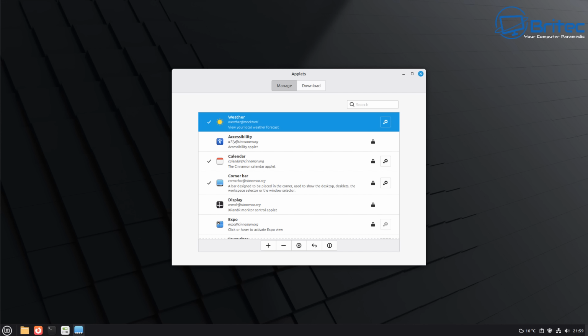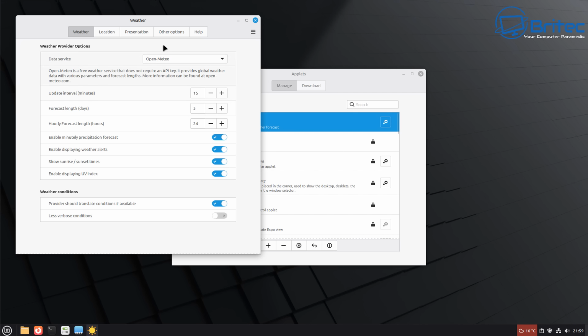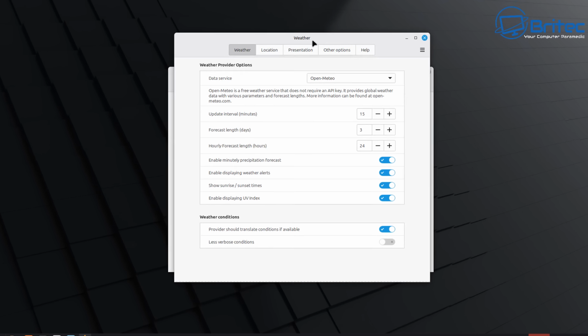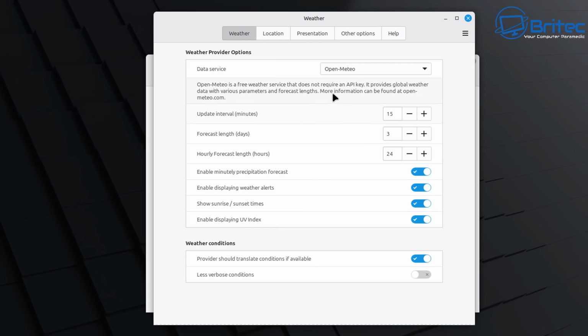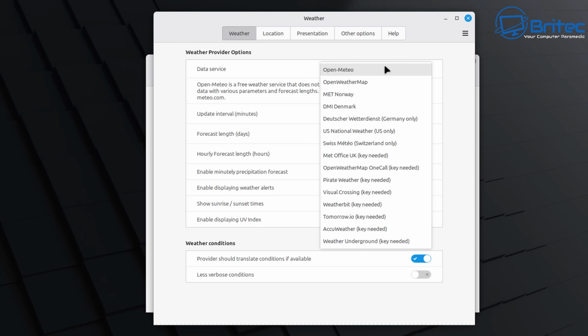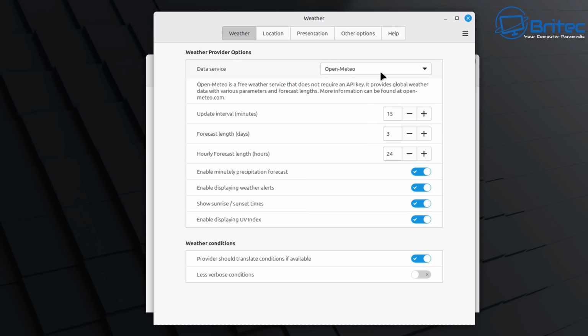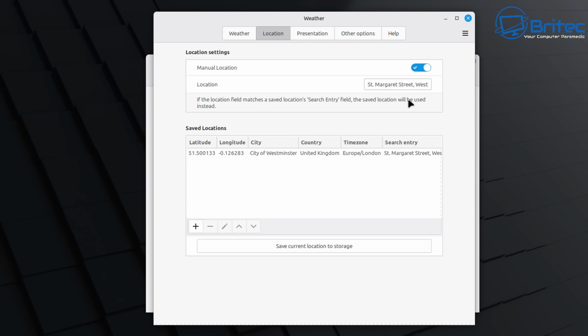You can see it there saying 10 Celsius. And if you wanted to customize it, you can configure it right here. So there is the actual applet, and you can go ahead and customize it the way you like. So you can change whatever you like here for your weather, and you can also change the location. So if it's not the right location, you can change it, and you can also do the presentation and other options available. So this is the custom location right here.